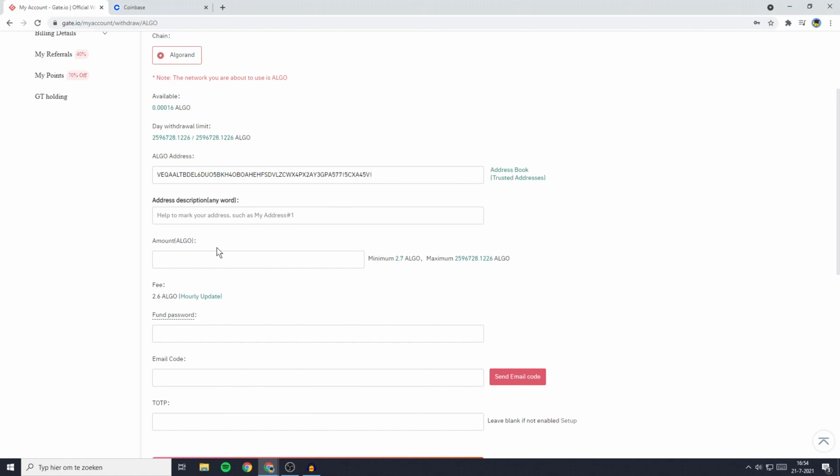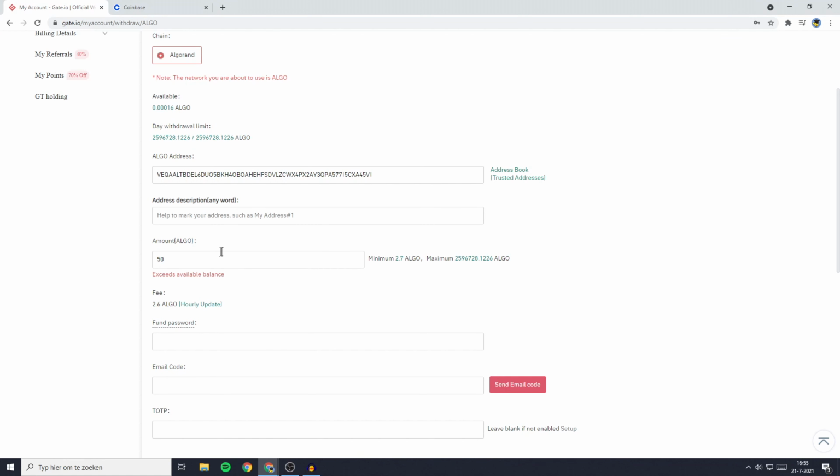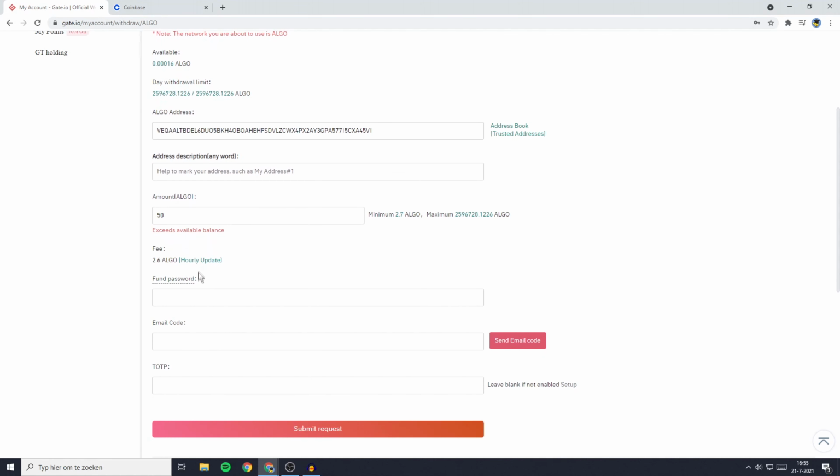The next thing you'll need to do is to fill in the amount of Algorand you want to transfer. Since currently I have most of my value invested in Labs, I don't have the amount of Algo available to complete this transfer. But the process will still be the same. So once you have filled in the amount of coins you want to withdraw, the next thing you need to do is to fill in your fund password. If you have forgotten your fund password, you can check this video I have made on how to reset your fund password. The next thing you'll need to do is to fill in your email code.